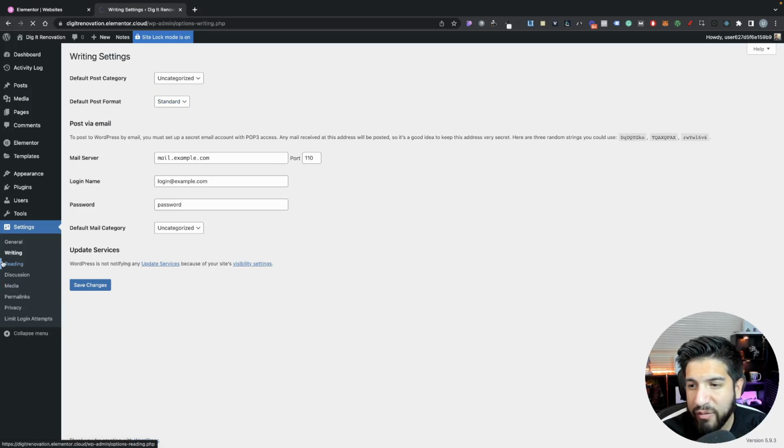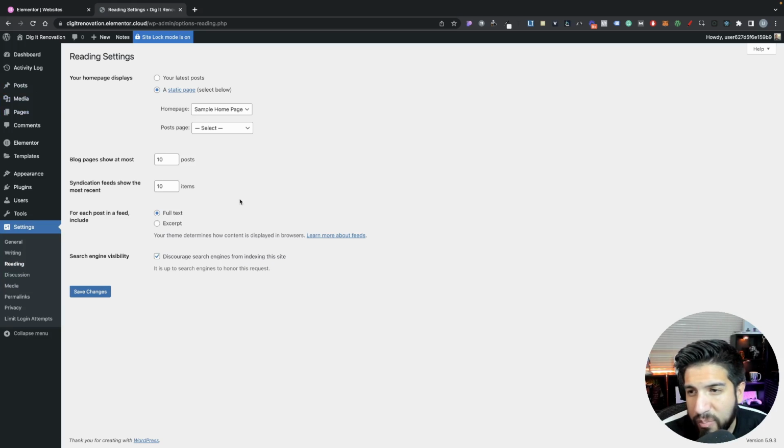And then over here we have reading. Now this part is fairly important. Once we create our home page, we do want to make sure that we select our home page here. Right now we have our sample home page, but we're going to delete that. And then we'll go ahead and make sure that we choose the right home page. And the reason you want to do that is so whenever someone lands on your website, they land on the home page that we created.